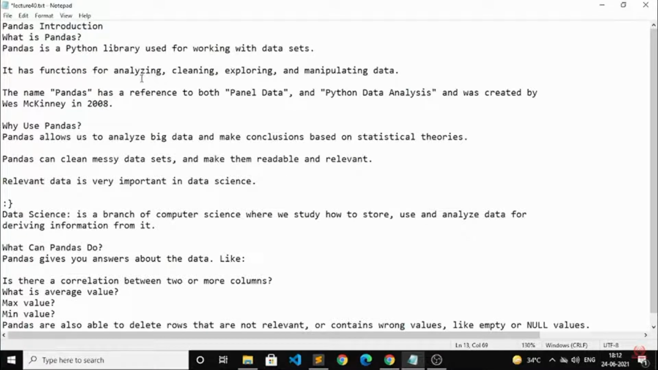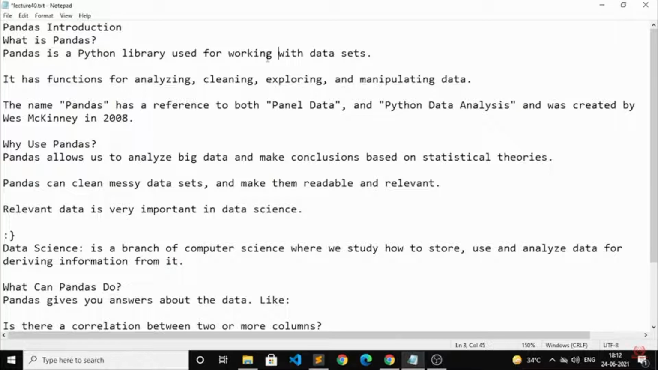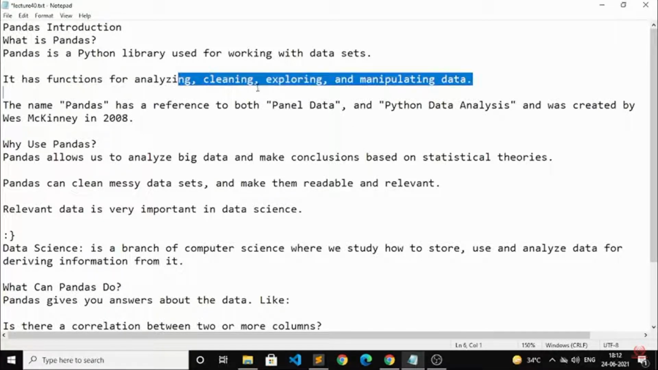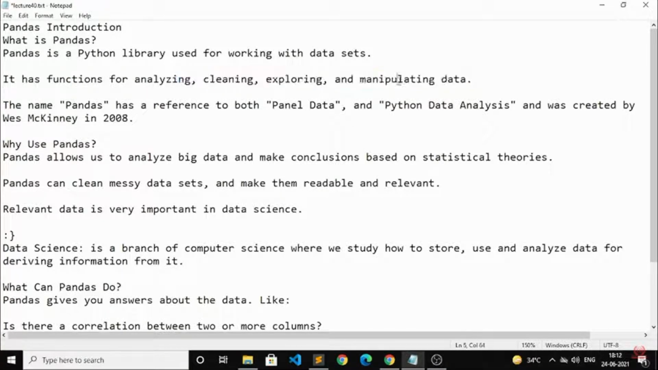Today we are going to study an introduction to pandas. Pandas is a Python library used for working with data sets. It will help you to work with the data set that is available in Python. It has functions for analyzing, cleaning, exploring, and manipulating data. These are the terms.